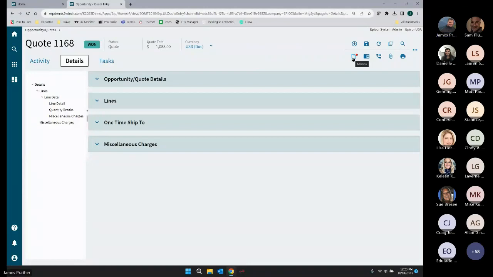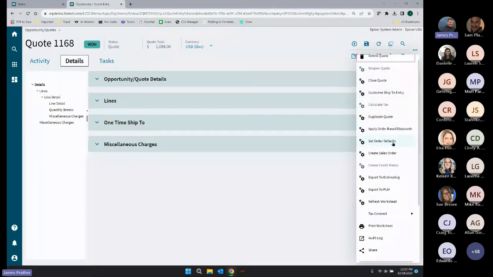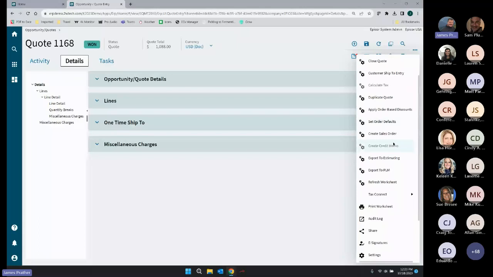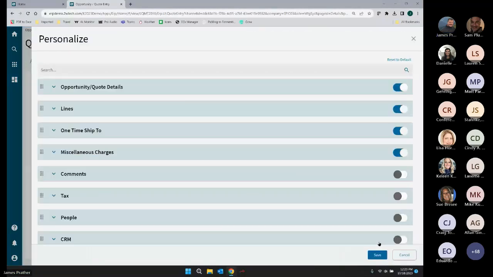also the memos. But most importantly, in my opinion, is this pull down here all the way to the right. You can see we have a lot of commands that are available for this particular screen. And where I want to take us today is down here to this personalization option.